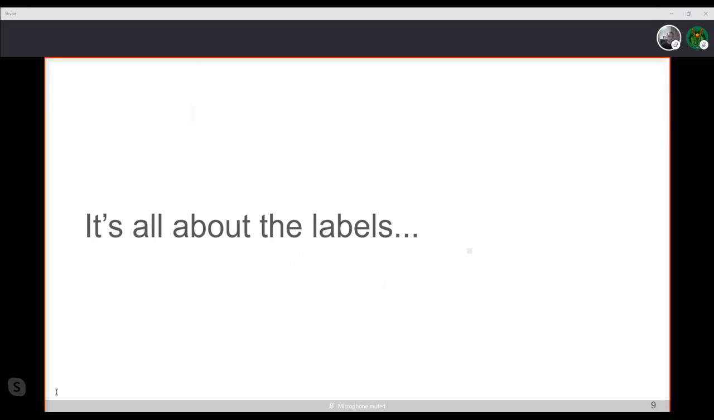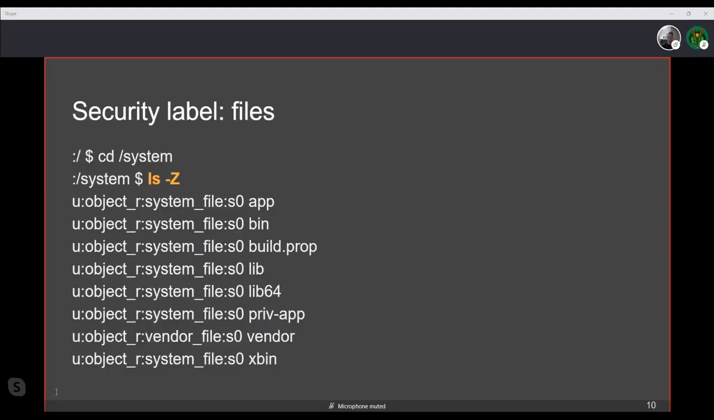Now to the even more serious part. When we're talking about SELinux, we have to keep in mind that it's all about the labels, because every system entity has its own security label. Every file, every folder, every process, every file system in general, every system property, every port has its own security label. We can easily have a look at it by opening the terminal emulator app on our phone.